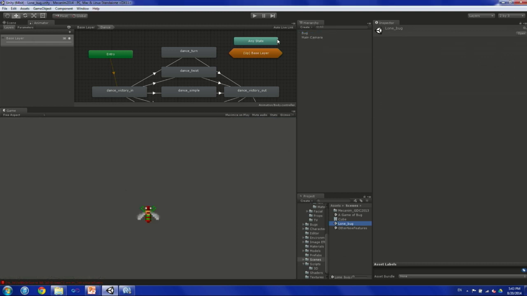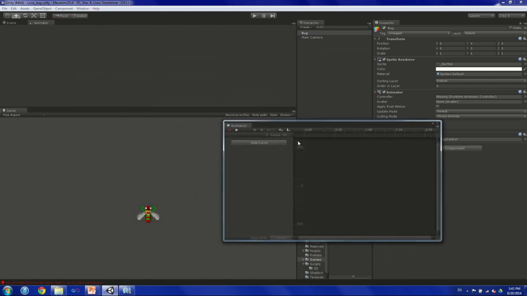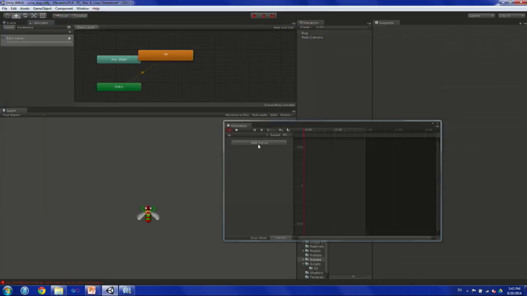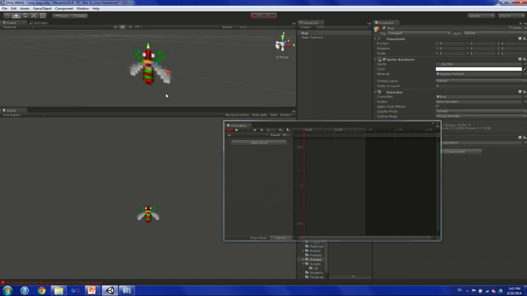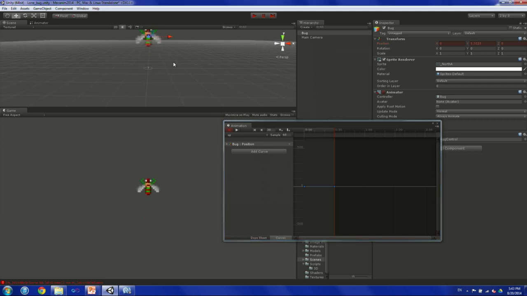So let's take this bug here. The first thing I want to show is how we author root motion. So let's create a new animation for that guy. I'm going to hit record. Again, I'll do this. So let's do a simple animation that just translates in Y.